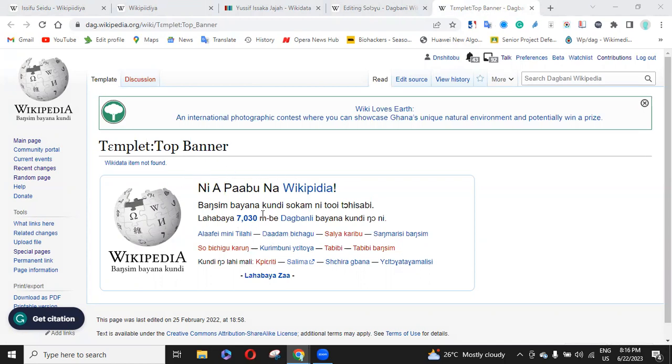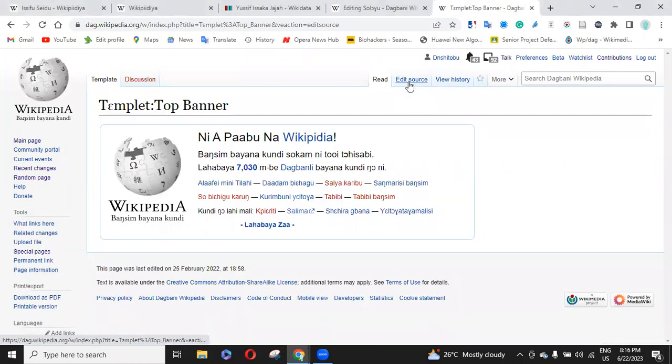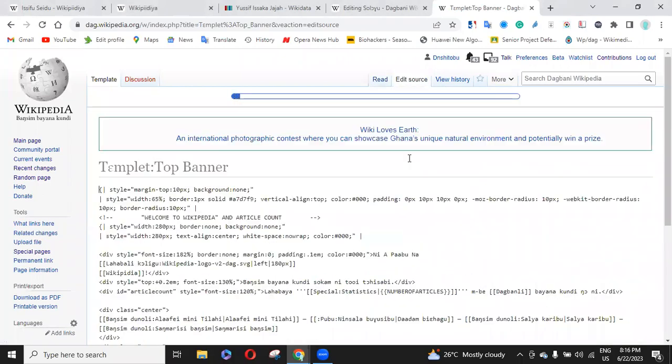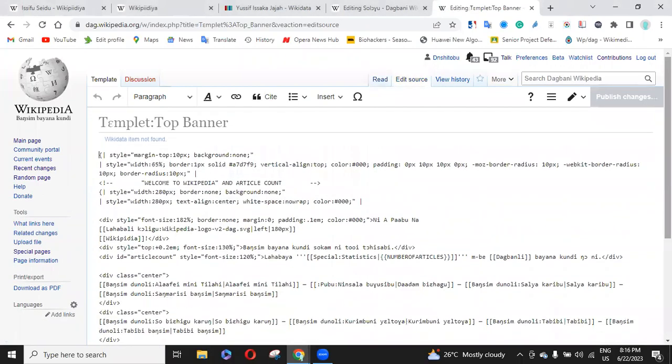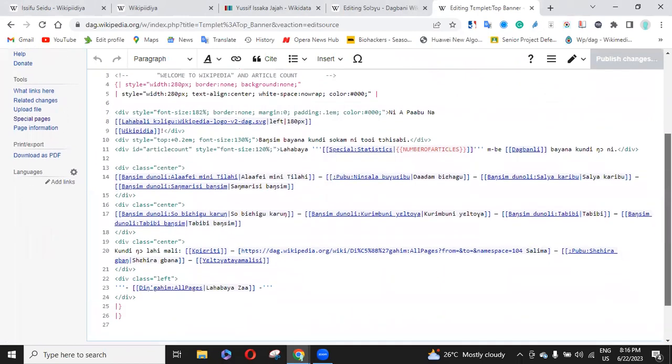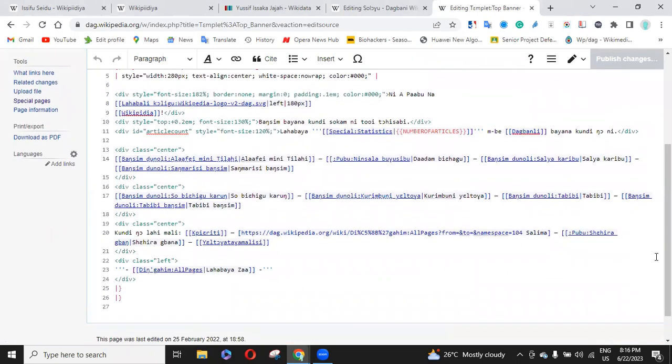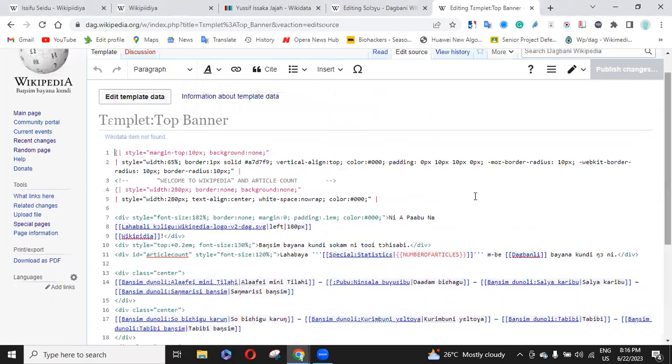Now, if we want to edit this top banner, we click on edit source. Once it's open here, we can now edit this text. Inside this text, the home page is a template of templates. We have templates inside templates, and for you to be able to edit it, at least you should be able to understand some of the symbols inside the edit source mode. All these things you see here should not be tampered with.